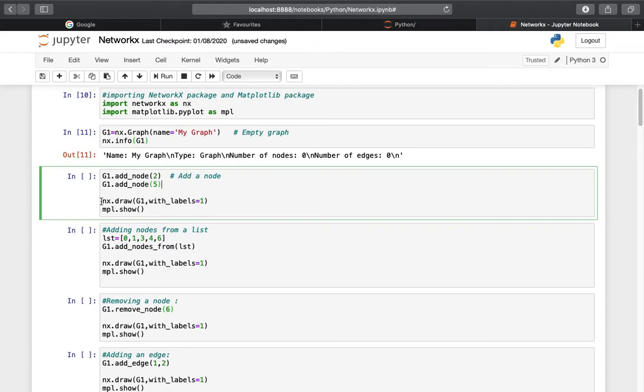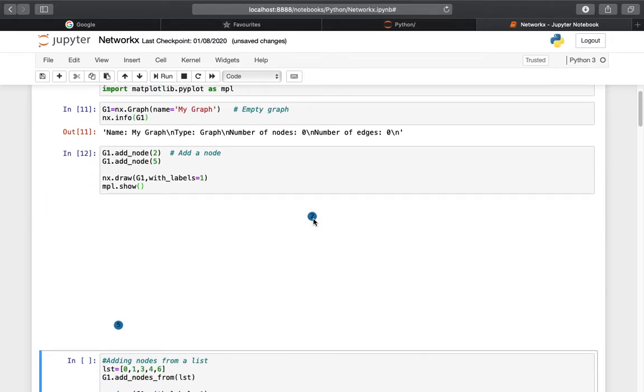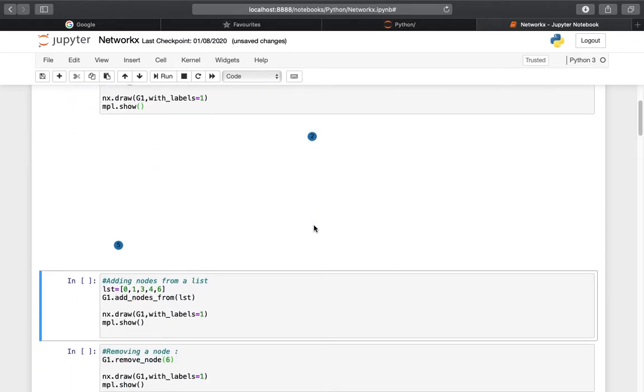For drawing purpose we use nx.draw. It will draw whichever graph we have provided here, g1, with labels equal to 1, which means it will also provide the labels for the nodes. And plt.show will plot the graph which is drawn by the nx module. So you can run. Yeah, you can see the two nodes are created. This is the node 2 and this is the node 5.